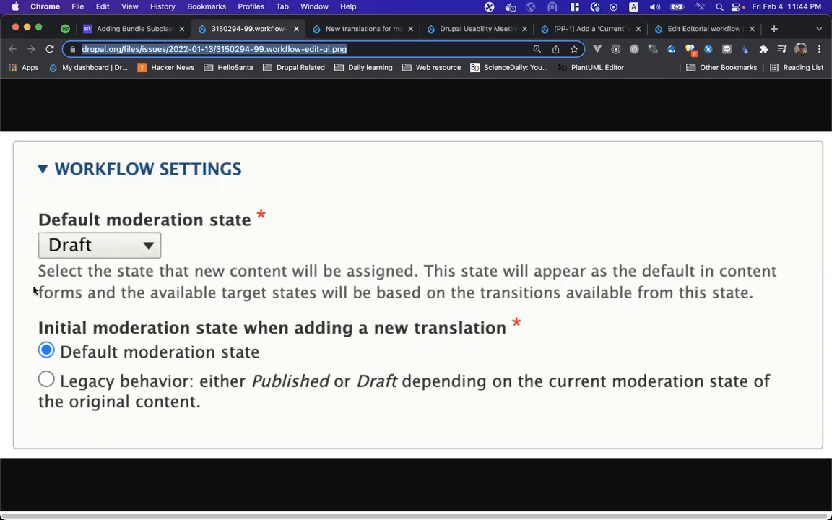So I just posted what it might look like if we changed all the labels in the chat. So you're suggesting default moderation state for all languages. That would be the new label near the top of the form. And then 1, use default moderation state for all languages, and 2, published or draft depending on the current moderation state of the original content. Yeah, so that just drops the first 3 words.